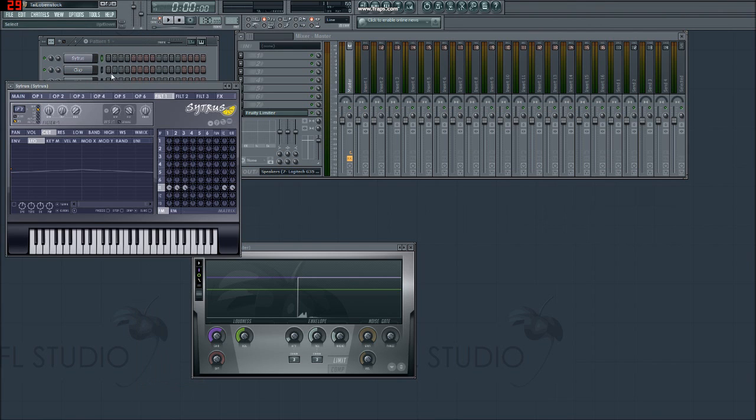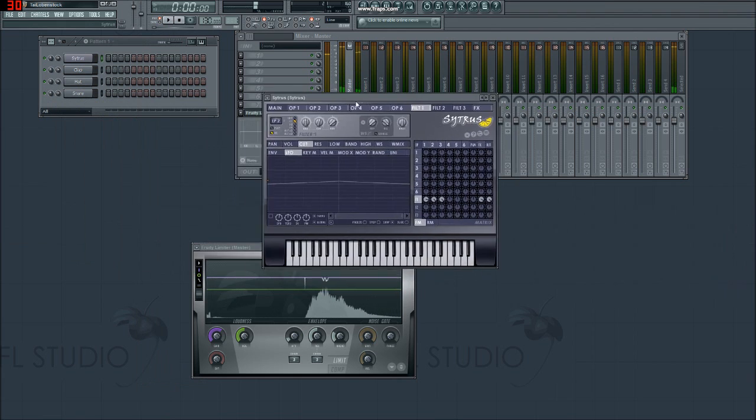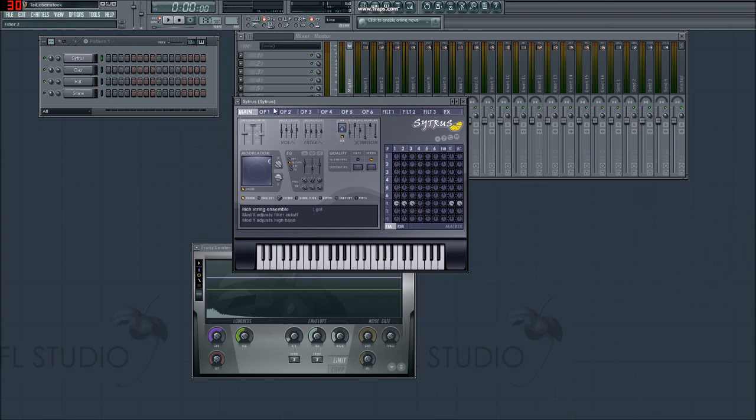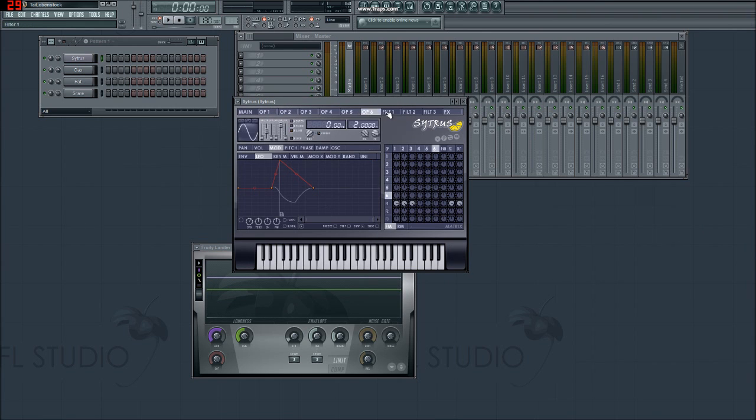Obviously start it up, turn on Sytrus. If you don't know what Sytrus is, this is Sytrus. Say g'day Sytrus, g'day. And now you know what Sytrus is. You have your tabs at the top: main, operators 1 to 6, your 3 filters, and an FX. That's all for your tabs.